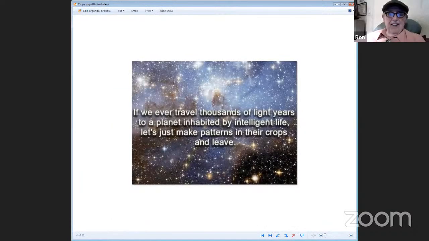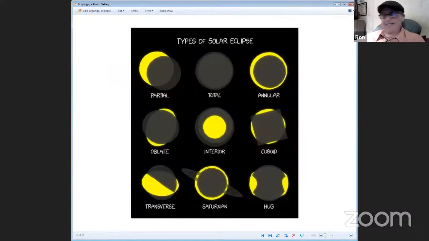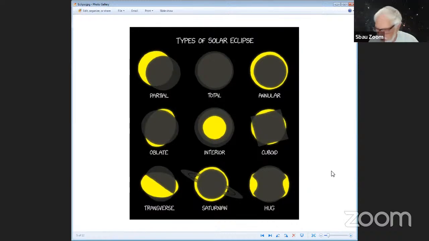Fun. Okay. And Herbert, another statement on the cosmos against the deep field. If we ever travel thousands of light years to a planet inhabited by intelligent life, let's just make some patterns in their crops and take off and leave. It'll drive them nuts. That's how it's done. Types of solar eclipses. All right. This is the top three, I think, are normal. Then it gets a little strange. Requires some mushrooms. I noticed they didn't put in a flat earth one.